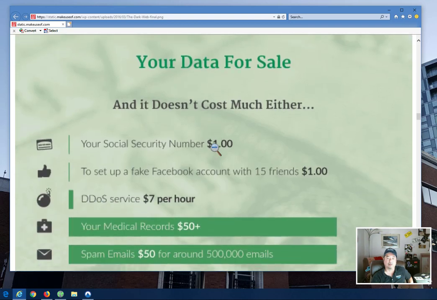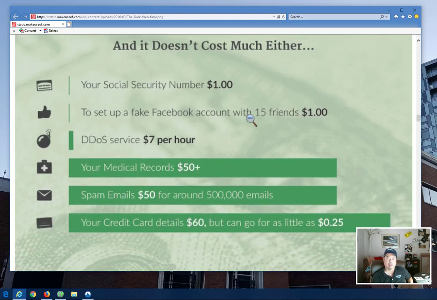Then here's what's really scary: things on the dark web you can buy extremely cheap. For instance, you can buy social security numbers at a dollar a piece. You can get Facebook accounts for a dollar.